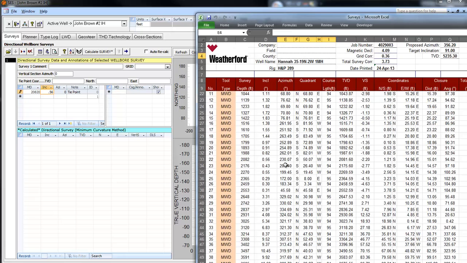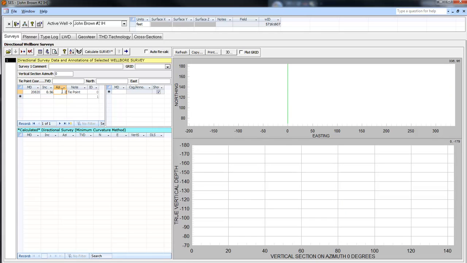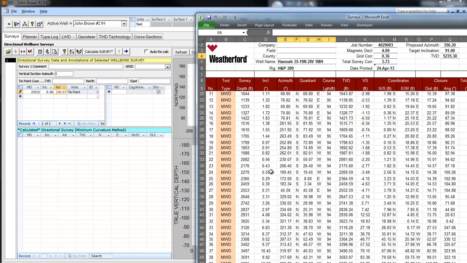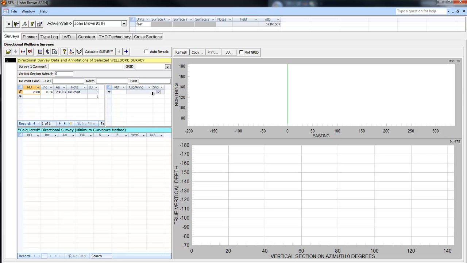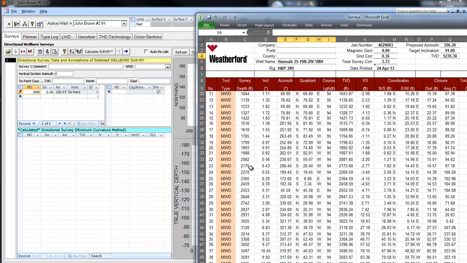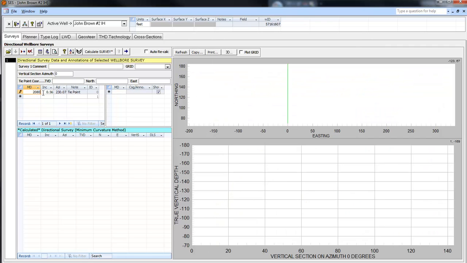Then I'll come back and get the azimuth of 230.07. Put that in there. Clear up my mistakes. That's 282. I'll get it right here in a minute.